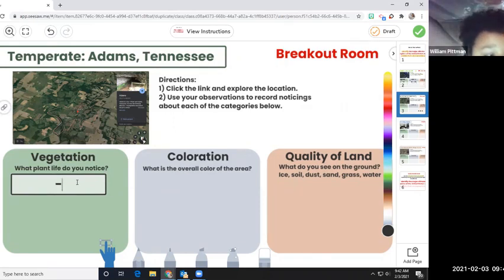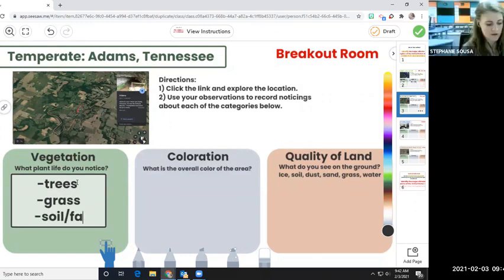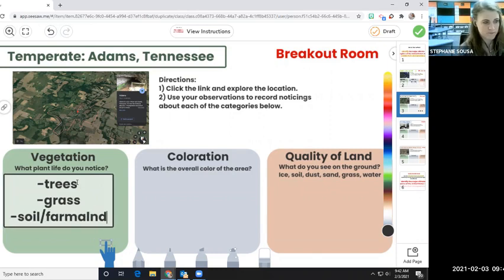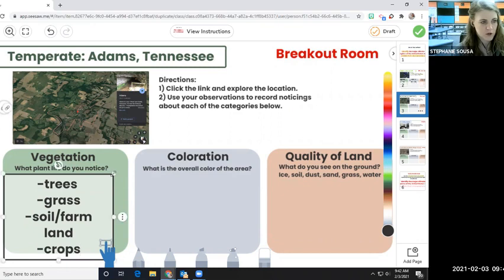I saw a lot of plant life. I saw a lot of trees and grass and some farmland, so soil, some soil. Farmland. Okay, what more? Crops. Anything more? It's a pretty good list right there.